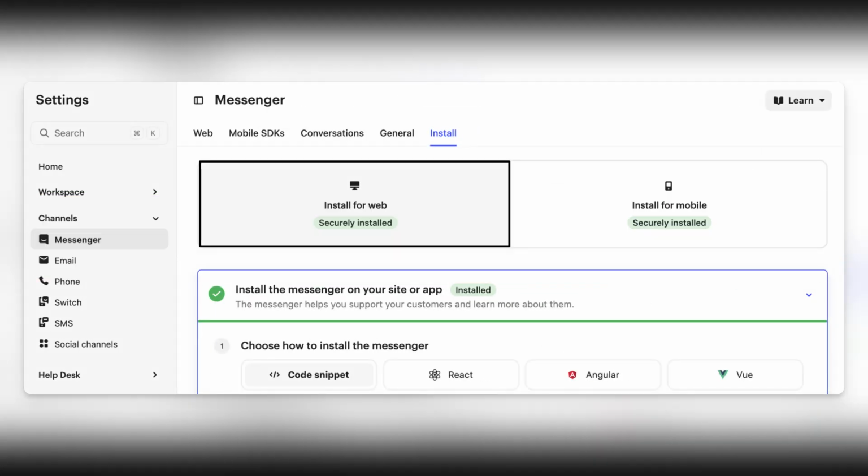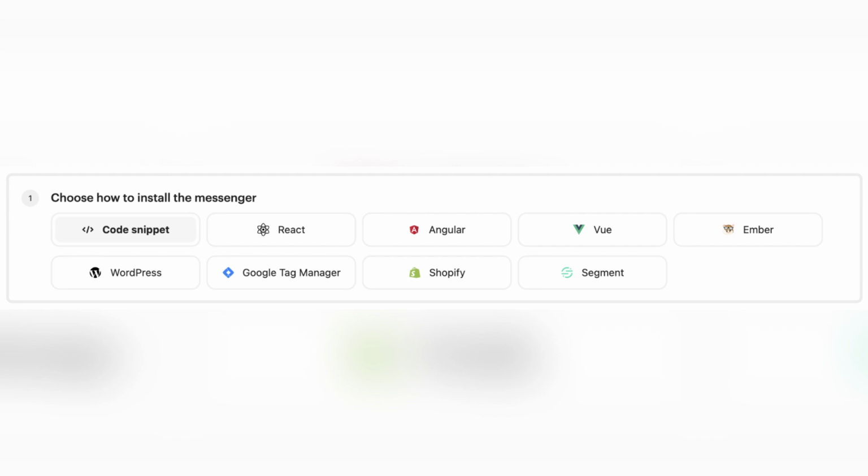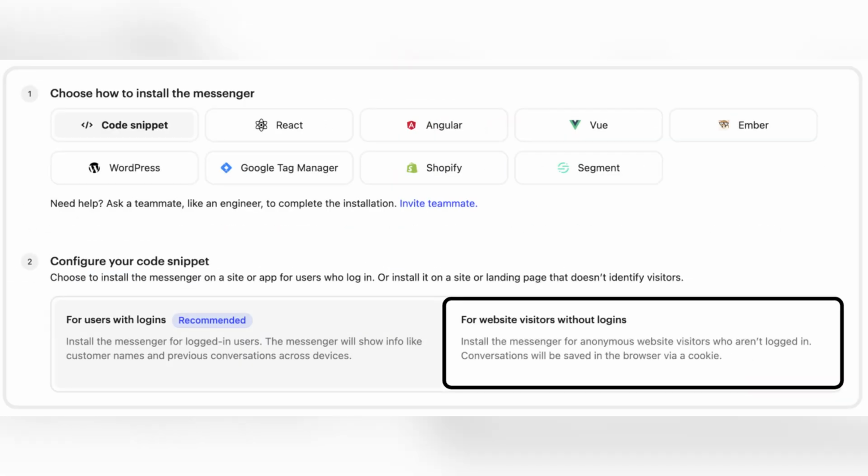First thing, go to Settings, then Messenger, then Install, then choose Install from Web. Select the installation method used on your website type, like Code Snippet, React, Angular, Vue or Ember, or WordPress, Shopify, Google Tag Manager, or Segment, specific CMS for platform. Optionally, you can invite a developer to help.